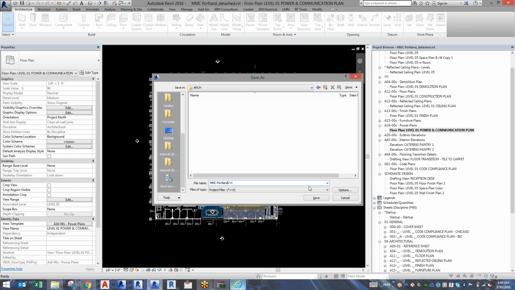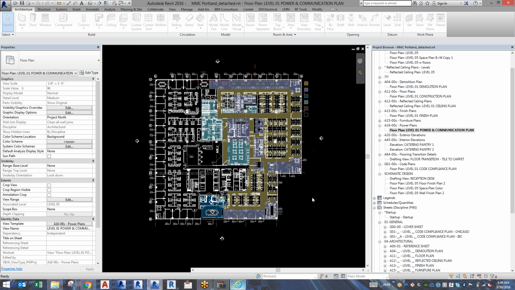Okay. So for right now, I'm just going to put MMC Portland. I don't know what that is going to be, but typically for Perkins and Will, they have a project number at the beginning of it too. So just keep that in mind. When you start seeing those things, it has to always stay the same. So for right now, we're just going to say MMC Portland.